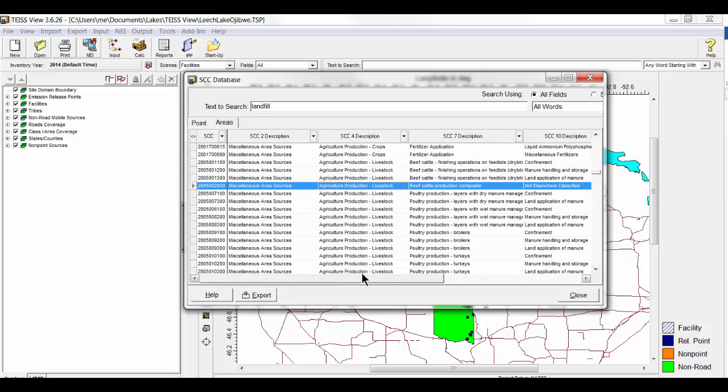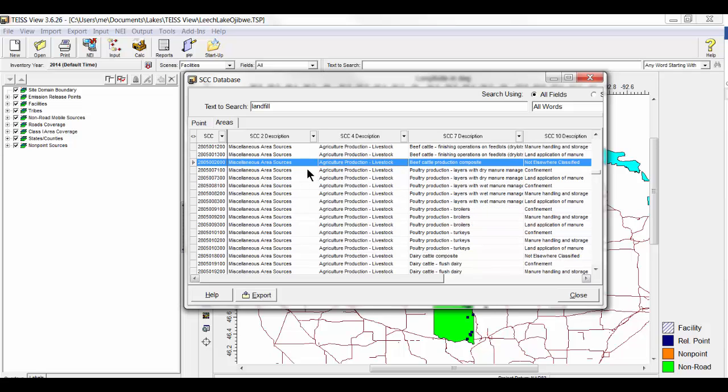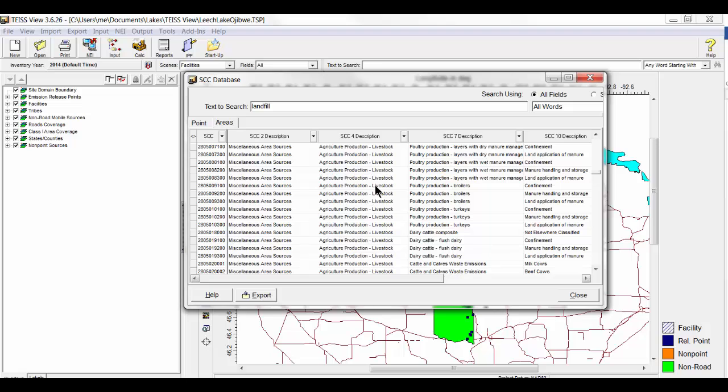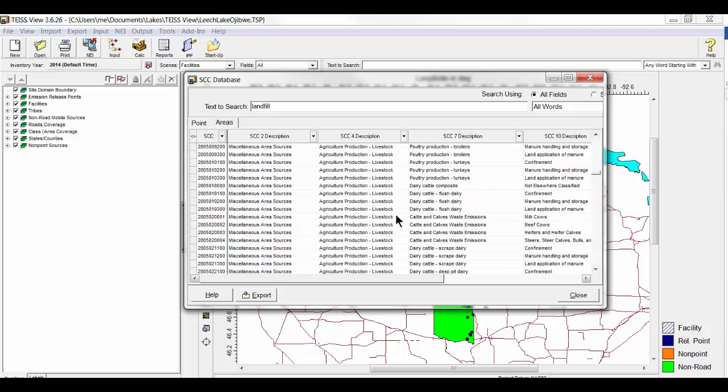I'm going to scroll back to the left, and so you can see how all down to SCC4, you've got agriculture production, livestock, on and on and on. All these different things that are possible processes with agriculture production, livestock.